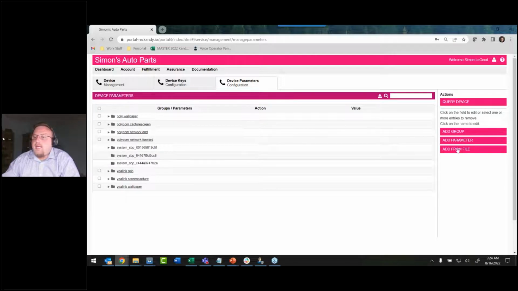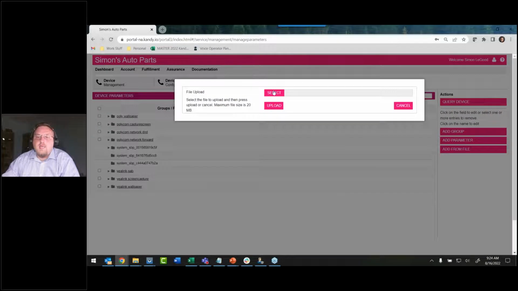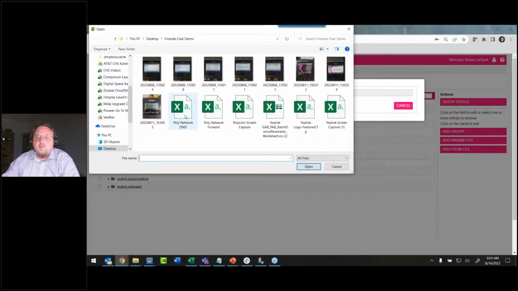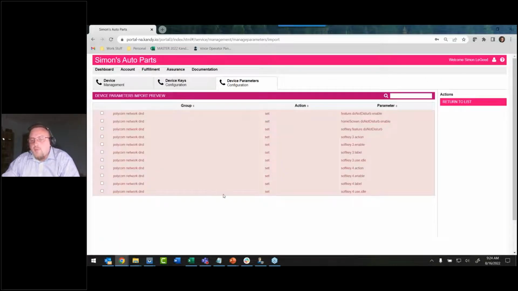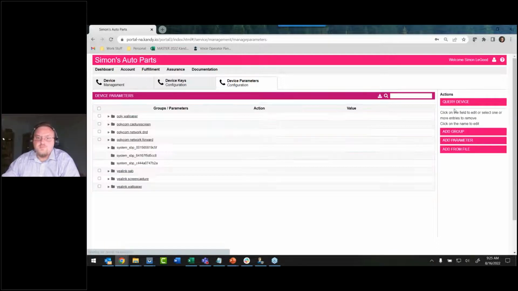Same thing again, if I wanted to add something from a file, I can come in here and select the file that I want to import. So if I, for example, wanted to import the Poly do not disturb, I can select that and click upload. It's coming up red because I've already got these parameters in the system. But if I wanted to, this would be the confirmation screen. I could view this and then complete the import. Again, it's not allowing me to duplicate this because it already exists in the system.